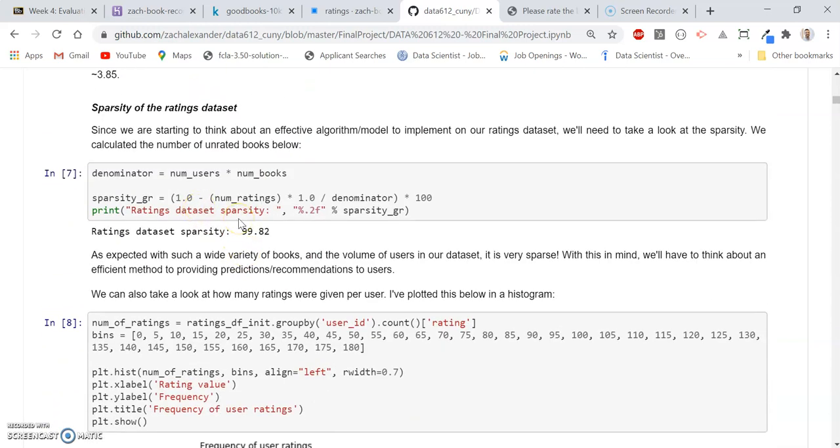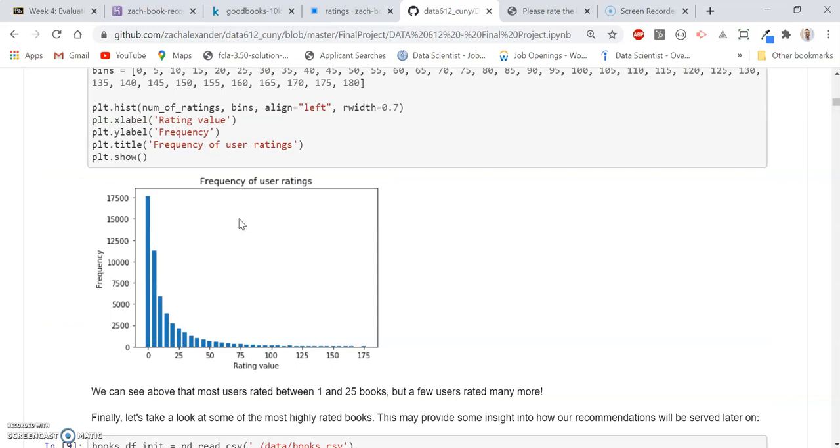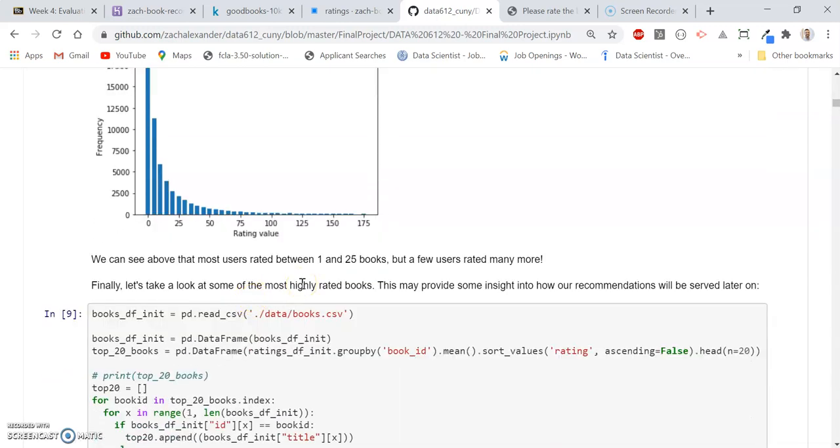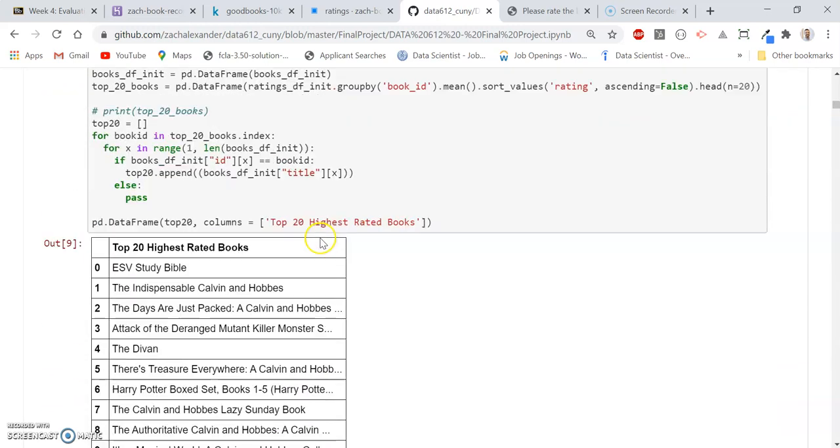And as expected, the data set was quite sparse, about 99% sparsity, just given the amount of users and the amount of books in the data set. Each user here rated about 8 books, which is the median number. You can see some were much higher than that. One person rated 175 books, but again, the median value was about 8 books. And the rating scale was between 1 and 5, 1 being that they very much disliked the book, and 5 meaning that they very much liked the book.